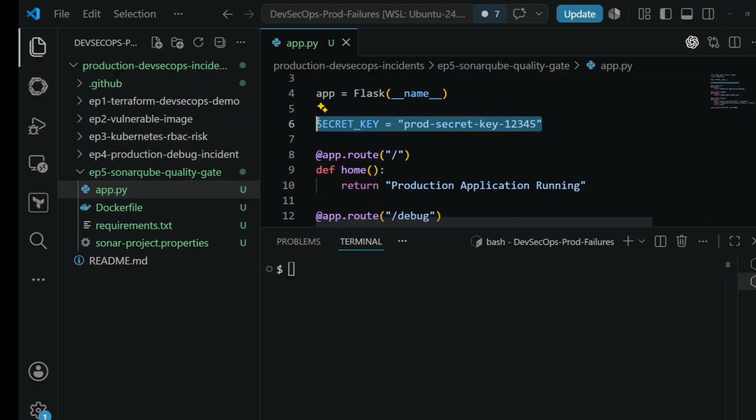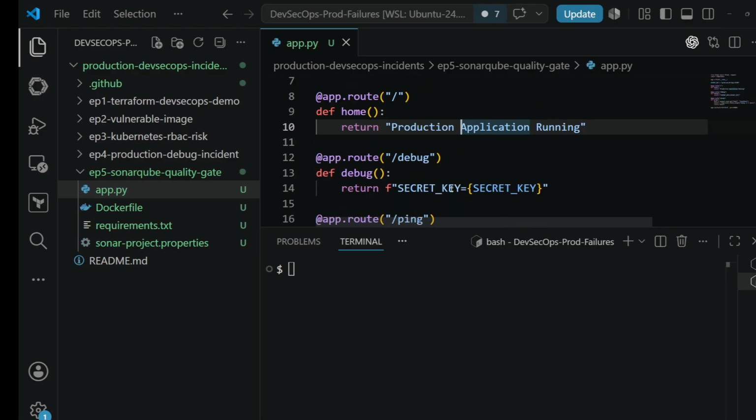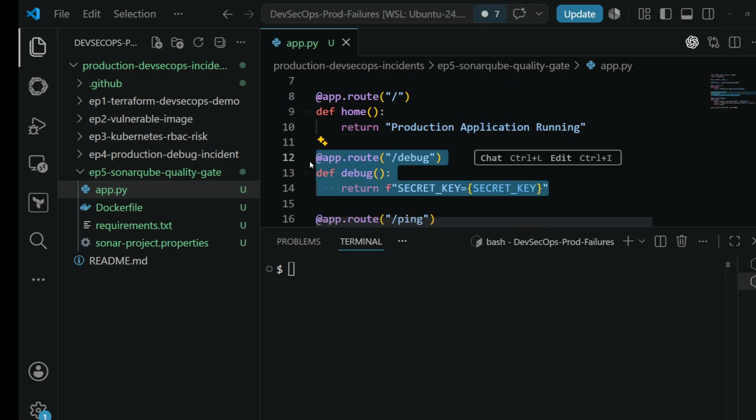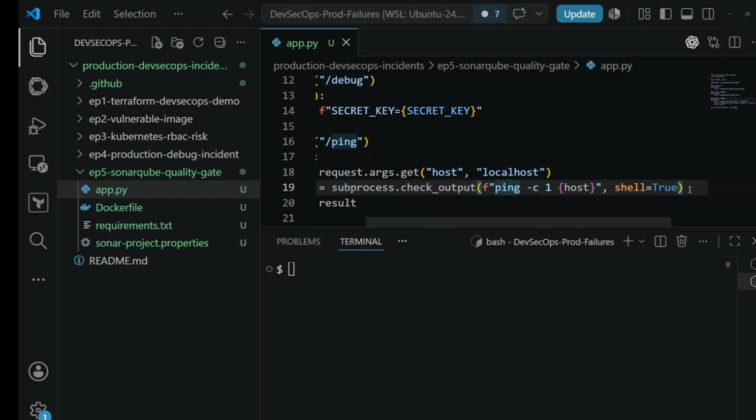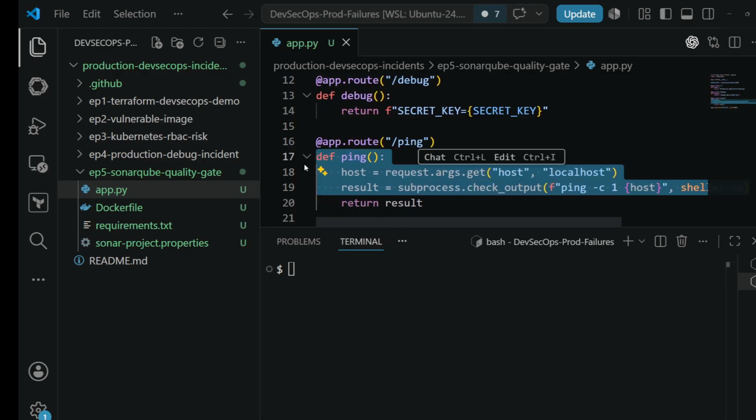First problem is we are hard coding the secret key. The second problem is we have a debug endpoint again, which is returning the key. And the third, risky command execution using shell equal to true. But here's the dangerous part.